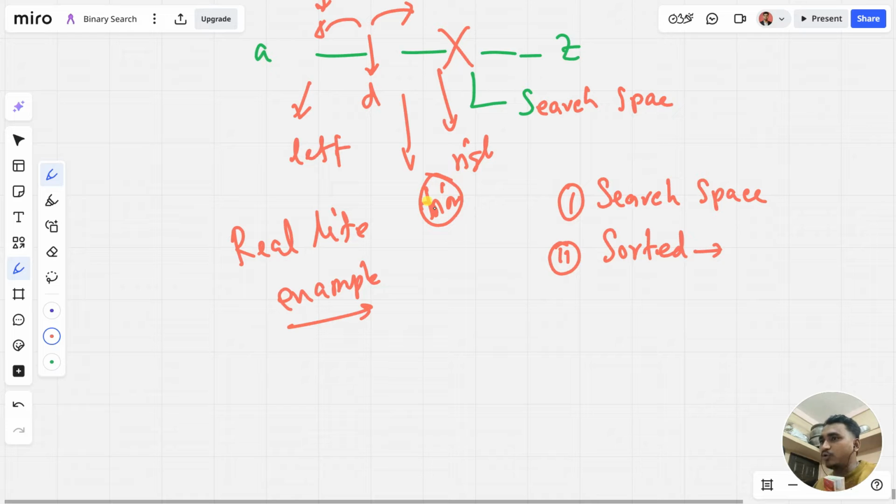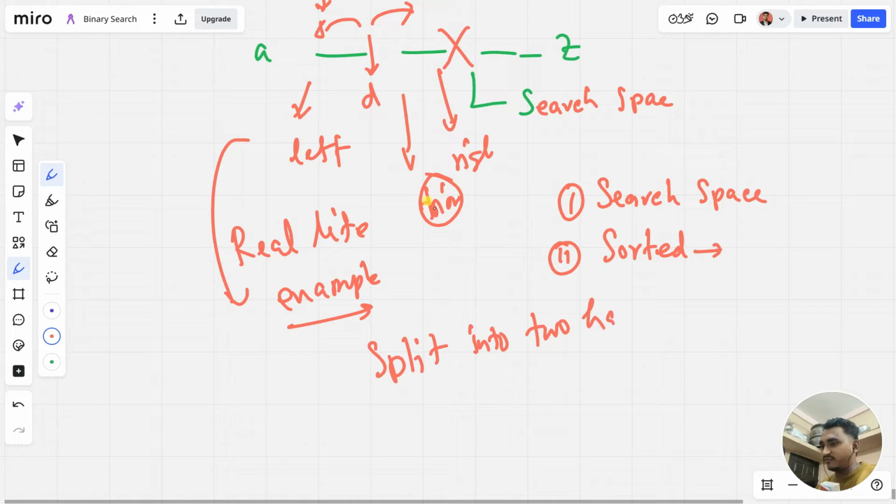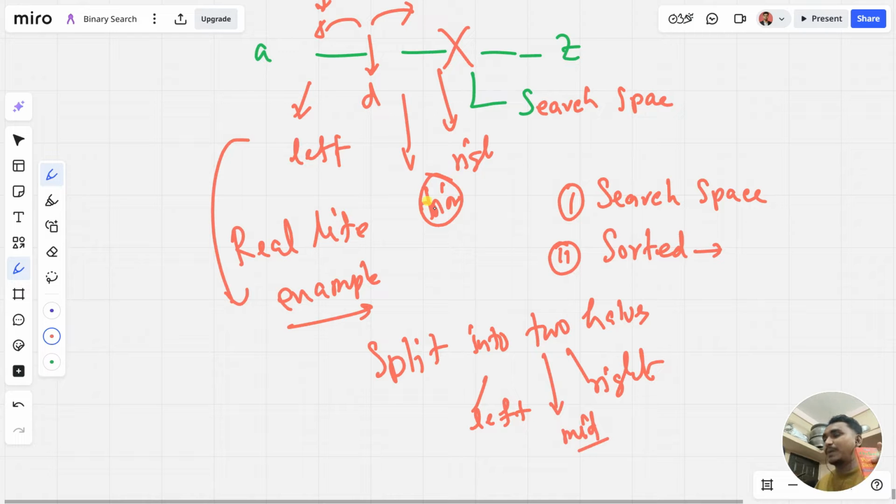And what we do is we just split it into two halves. One is the left part and another one is the right part. And the random choice is nothing but our mid. So I mean, we need a couple of variables, right? So that you can see.